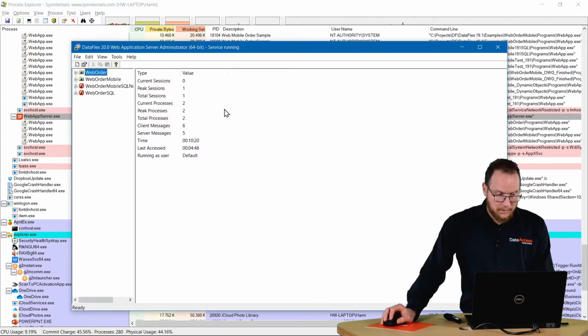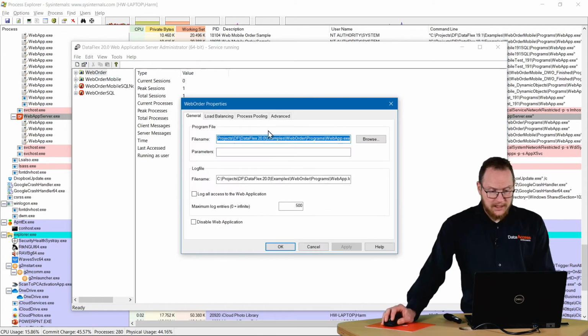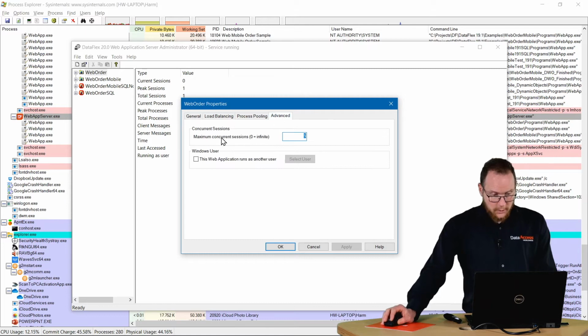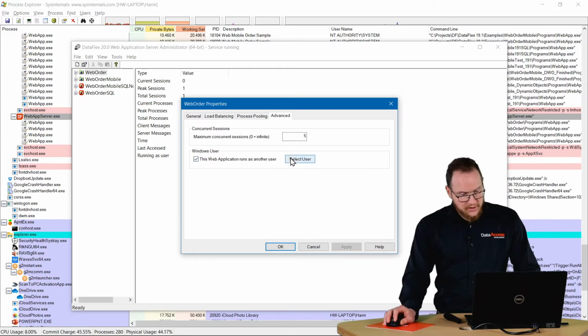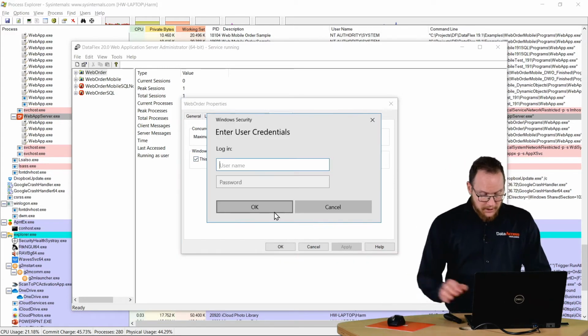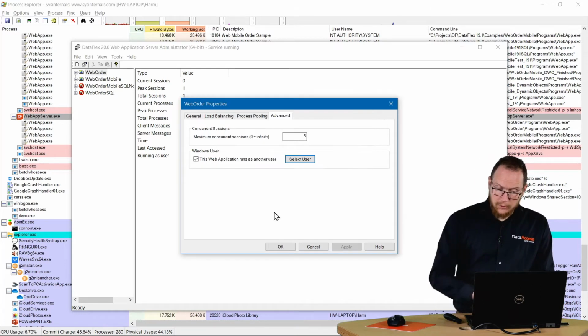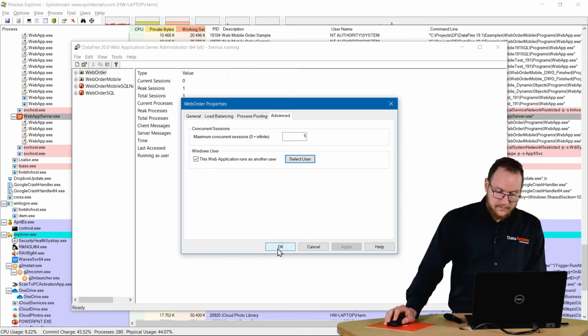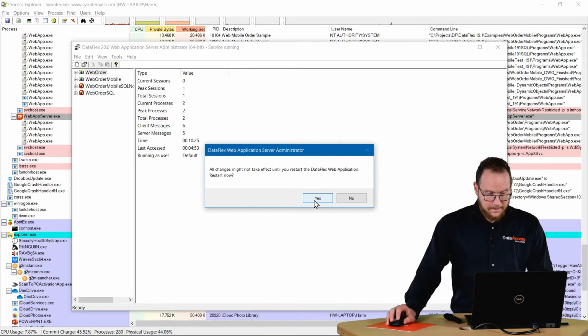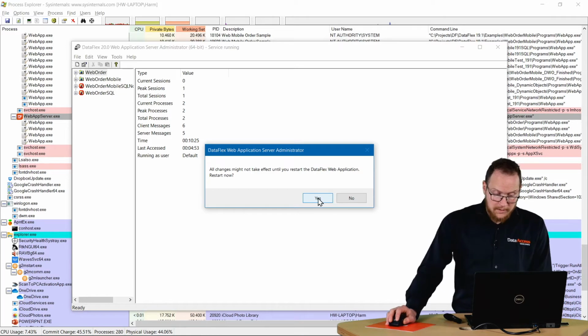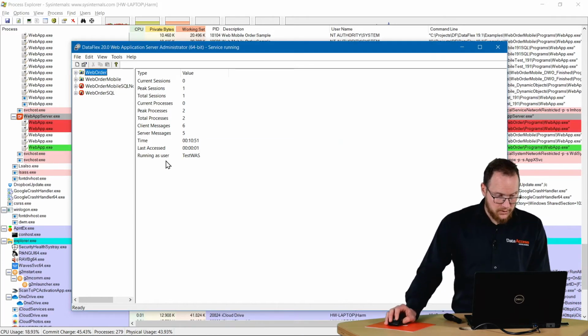Now if I go to the Web App Administrator and to the Web Application Properties for the WebOrder application, we see this new option, Windows User. And if you check the checkbox, you can click the Select User button, and now you can enter the credentials that you want your web app to run under. If you hit OK, it asks you to restart the web application, and hopefully it works.